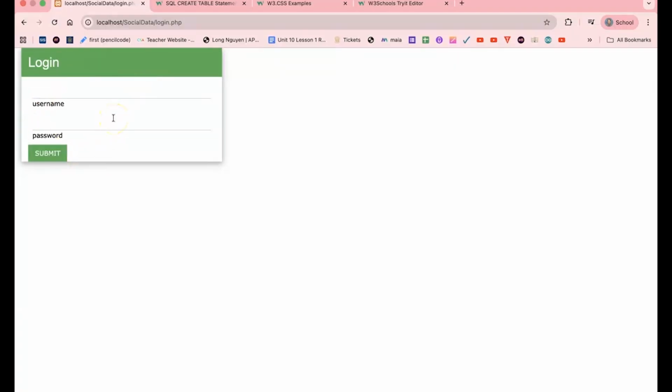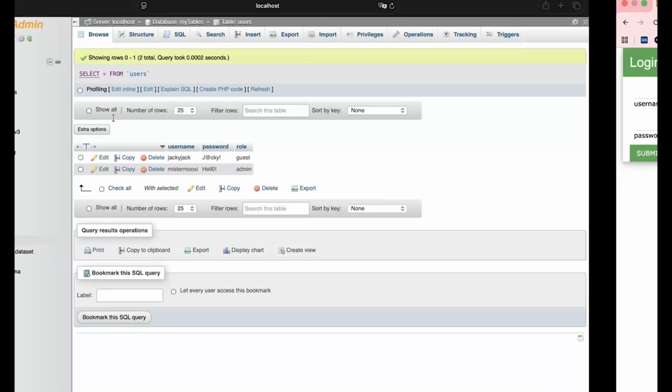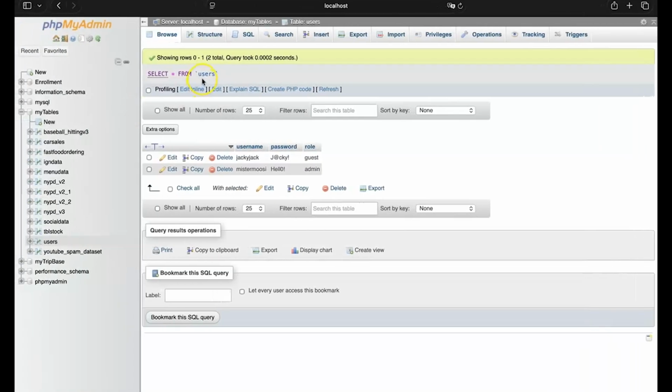To help us create this login system, in our database we created a new table called users, and we populated that table with some sample data: their username, their password, and their role. Notice in the sample data, Jackie Jack is a guest, and Mr. Moosey is admin. We're only going to allow admin users to log into the system.